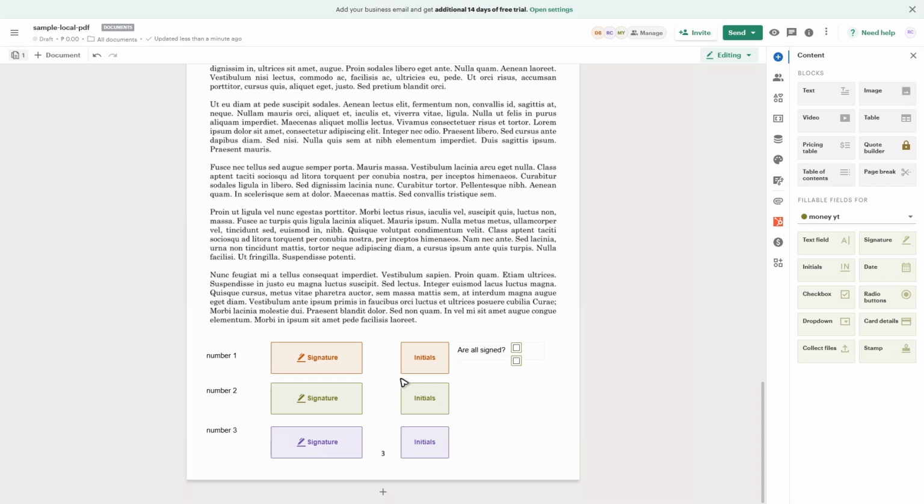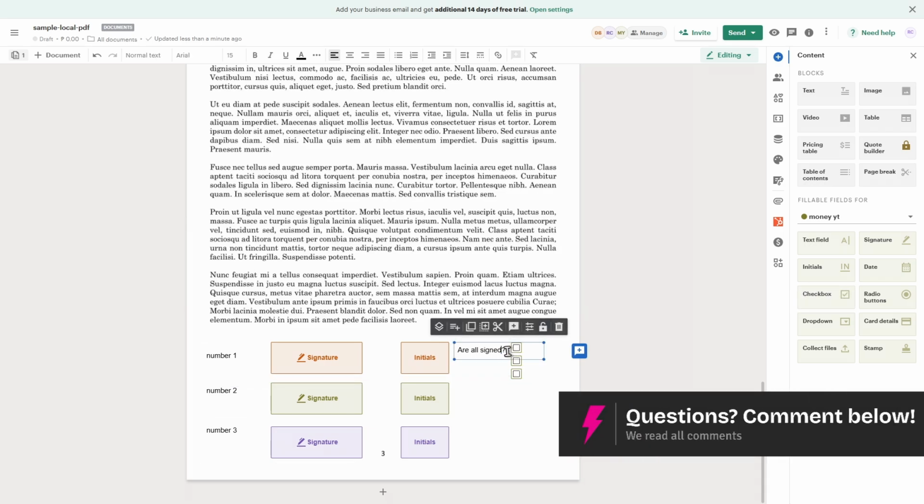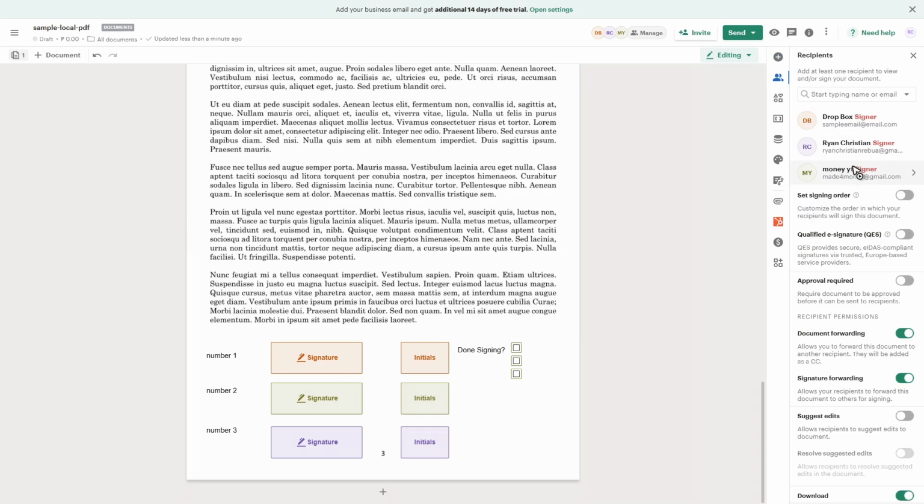Okay. For example, we have 3 signers right here. So I'm just going to go ahead and add in more checkboxes. And maybe I'm going to change this one to done signing. Okay. Now, as you can see, we have this color that matches the contact or recipient color. Okay. So whenever, for example, Mr. Money YT right here ticks one tick box, all of these will be ticked. Okay.